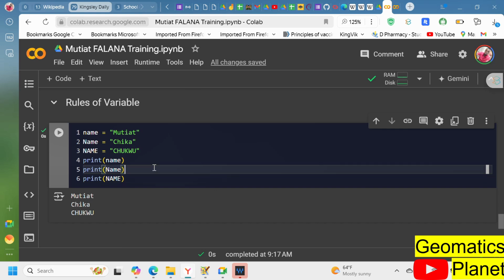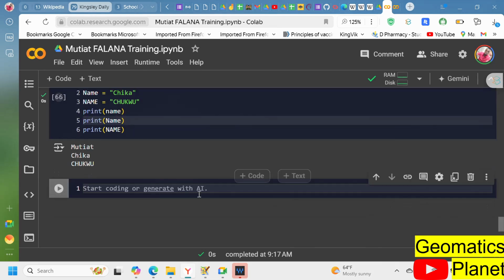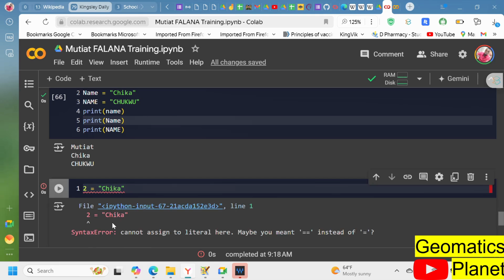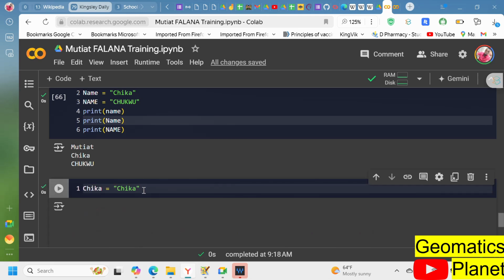Now the second thing I want you to understand is that it must start with a letter or underscore. For example, a Python variable cannot be 2 equal to name. It's not possible. Do you get what I'm trying to say? This is not going to work, because it's a figure. But the other way around is going to work, like putting checker here is going to work.